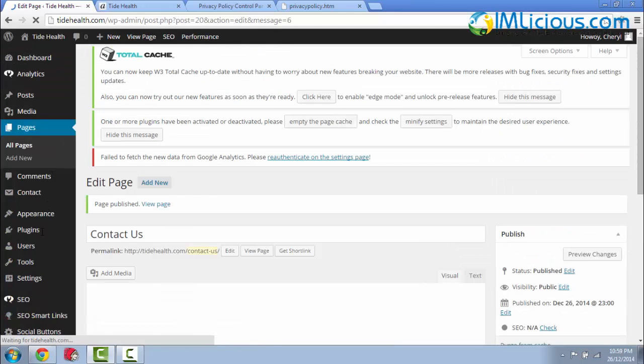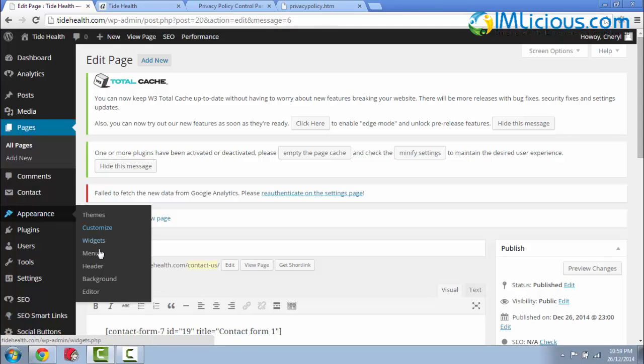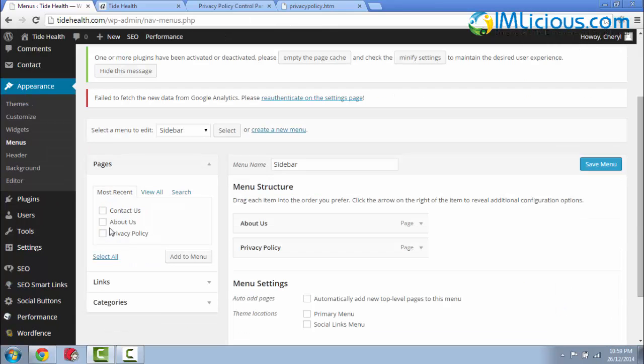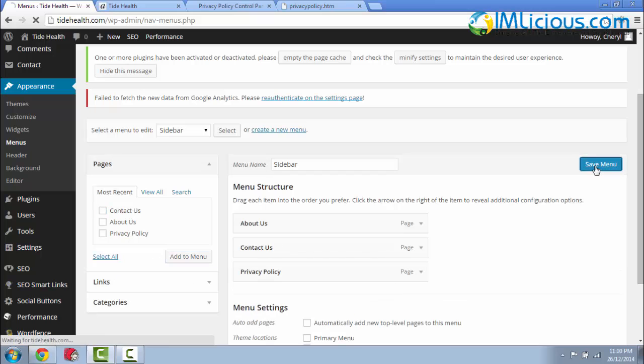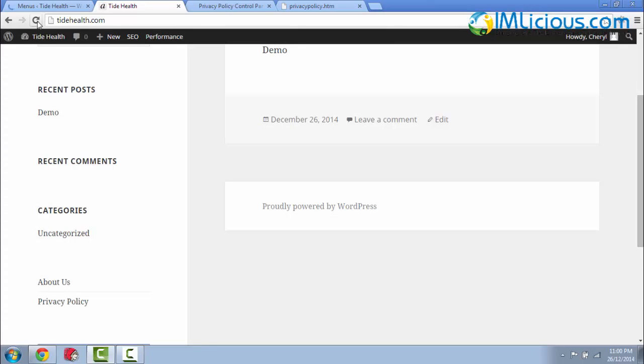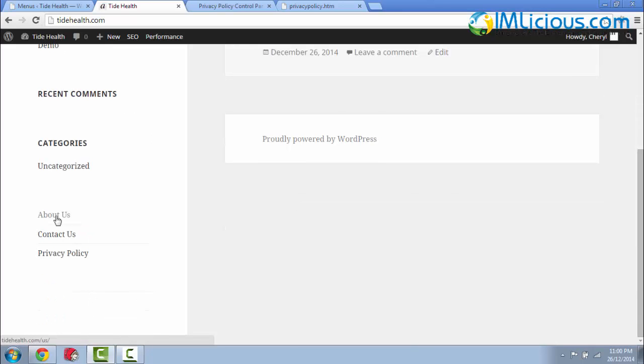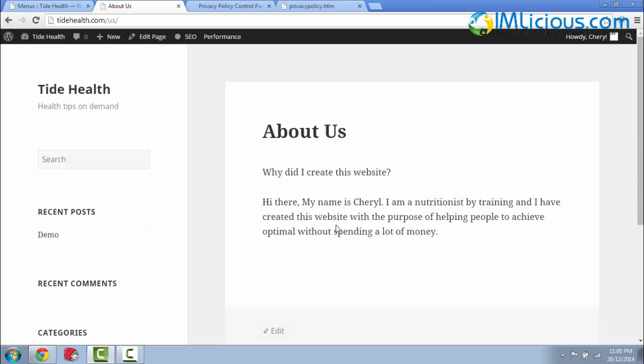And the next thing you want to do is go back to appearance, go to menus. For the sidebar, you can check this again, contact us, and then click on add to menu again. Click on save menu, go back to your website, click on refresh again. You'll see that all the 3 pages are there. So if I click on about us, this is how the page looks like.